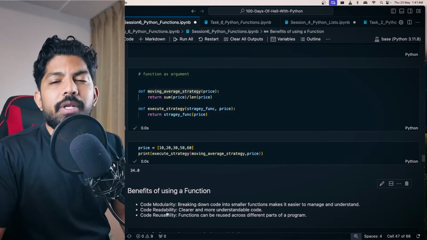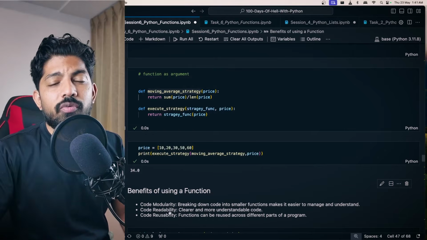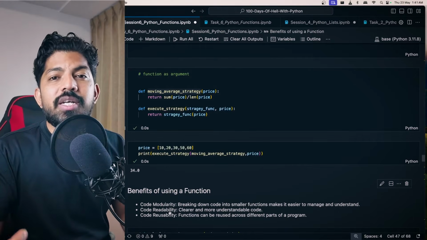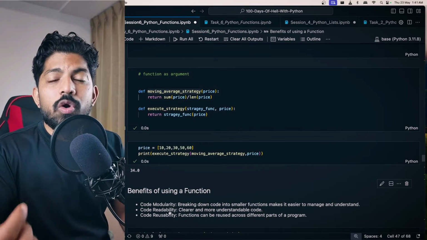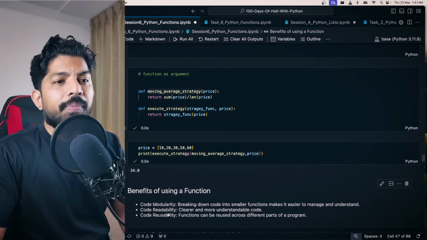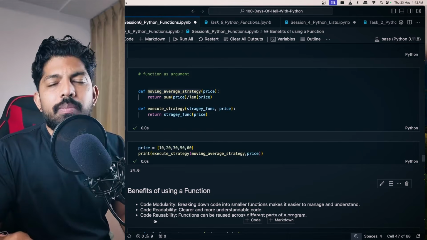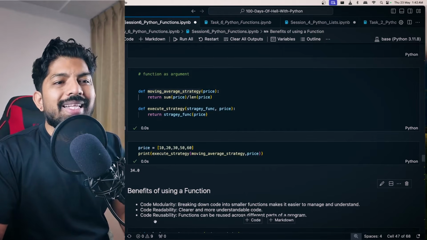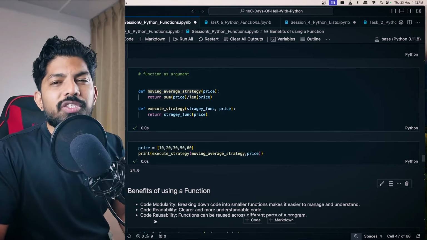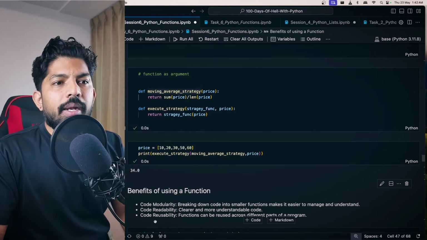Then we have code readability. So instead of having 1,000 lines of code, we can have different sections of functions, and in that function we can even define the docstring, so it becomes more readable. If anyone is reading that code, they can understand what this function does and what this part of the code performs, right? So that is code readability. And the third we have is code reusability. So once the function is created, we can use that function in multiple ways, as we have seen recently. So these are the big benefits of using a function, and that's why we consider function as a first class citizen. I think that was a really comprehensive explanation of the functions, and that is it.